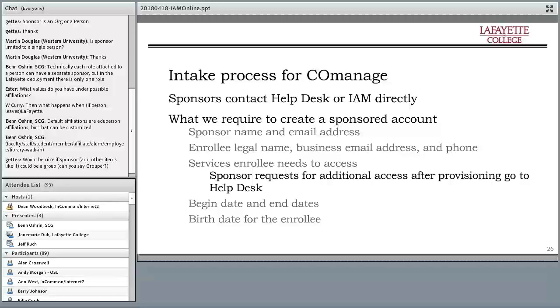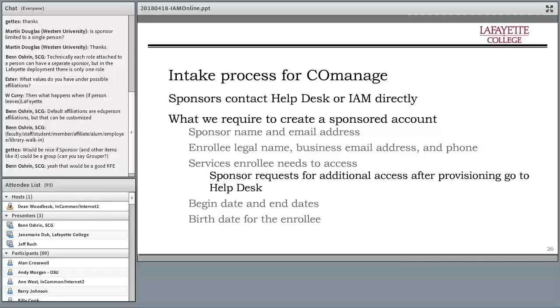And then we do get the begin and end dates if the sponsor knows them. If not, they get a 6-month max life cycle. And we do ask for the birth date for the enrollee. This is used for identity matches. Because we require the L number, our enterprise data management team puts a basic person record into Banner. They're capturing the personal information that we get, and they need the birth date in order to see if there's already a record for this person in Banner.